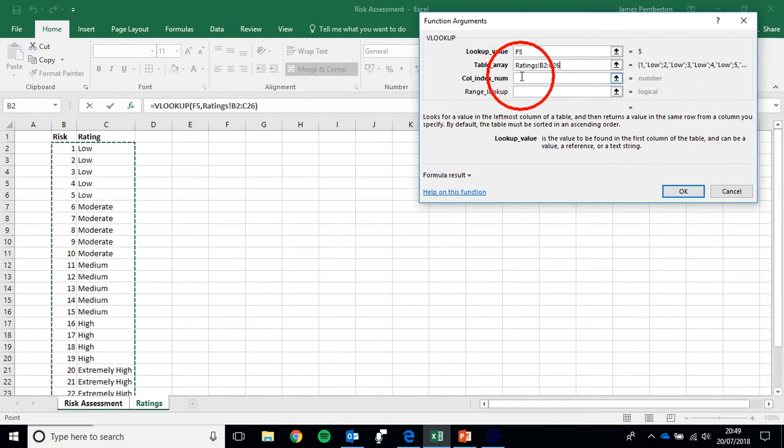Now, before I go into the next step, I'm going to count how many columns are in the area that I've just highlighted. Now, we can see that there are 2 columns here. That is going to make sense as we move to the next step.